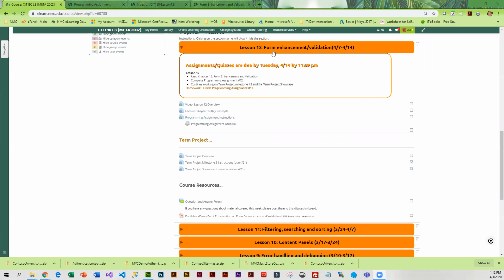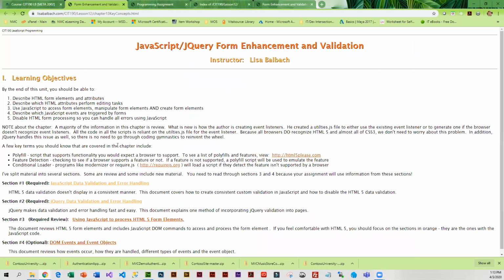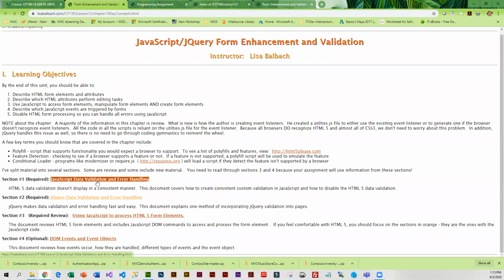So, this week you're going to learn about form enhancement and validation. You're going to be doing some custom validation using JavaScript, and you're also going to be using a jQuery plugin. So, it is important that you read through the JavaScript data validation, the jQuery validation.